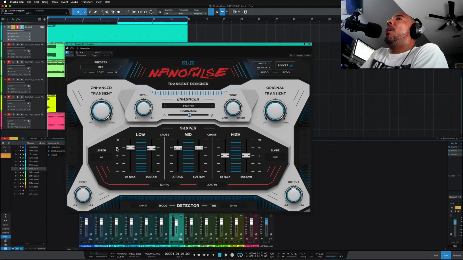All right, so final thoughts on Nanopulse. I don't think this will be replacing my go-to transient designer, but I see myself reaching for it if my go-to transient designer isn't working for me, because this can add some nice different tone and coloration to those transients.